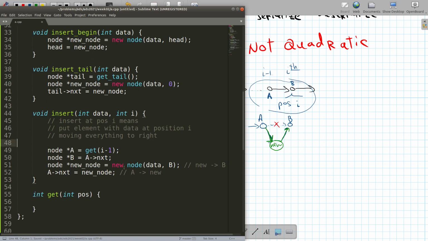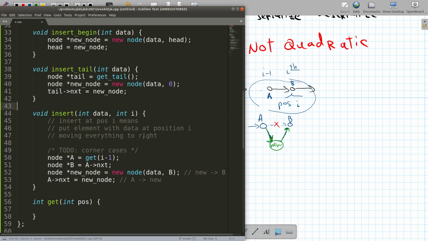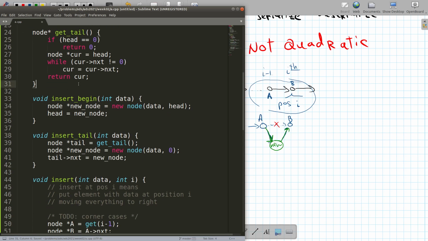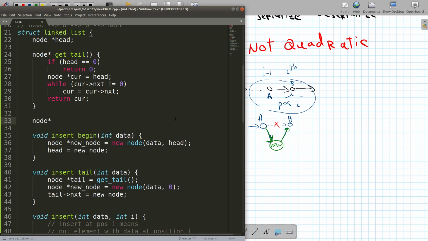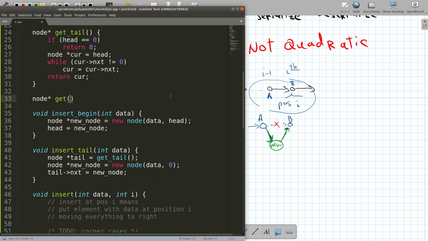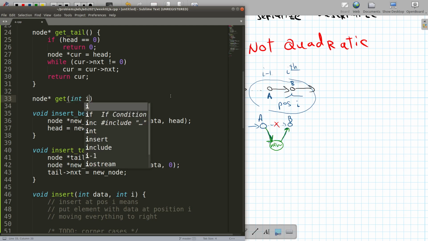Okay, first we should implement get, and then there's one thing. Let me just say to do: corner cases. We're going to have to consider corner cases as well. But before that, I should implement get. So I already have get tail. What I'm going to have now is get element at position I.